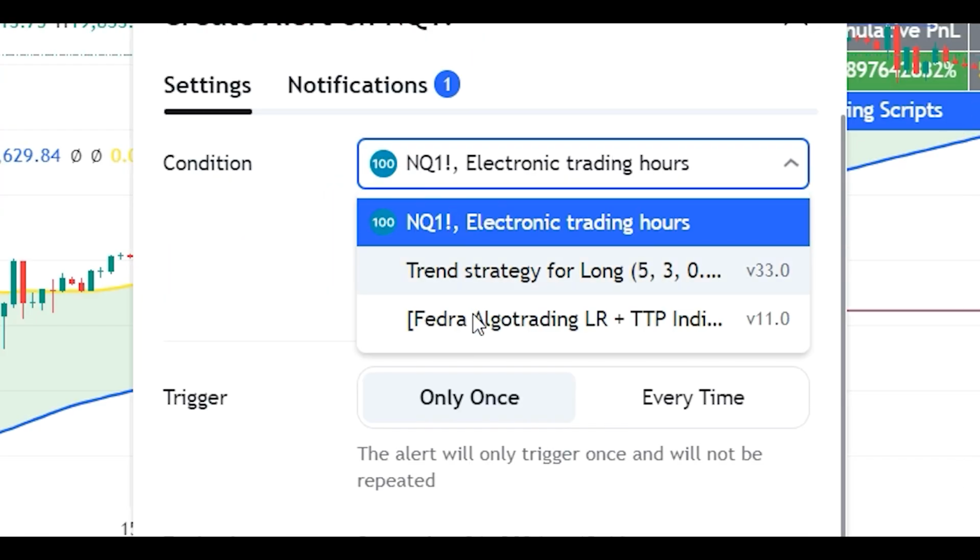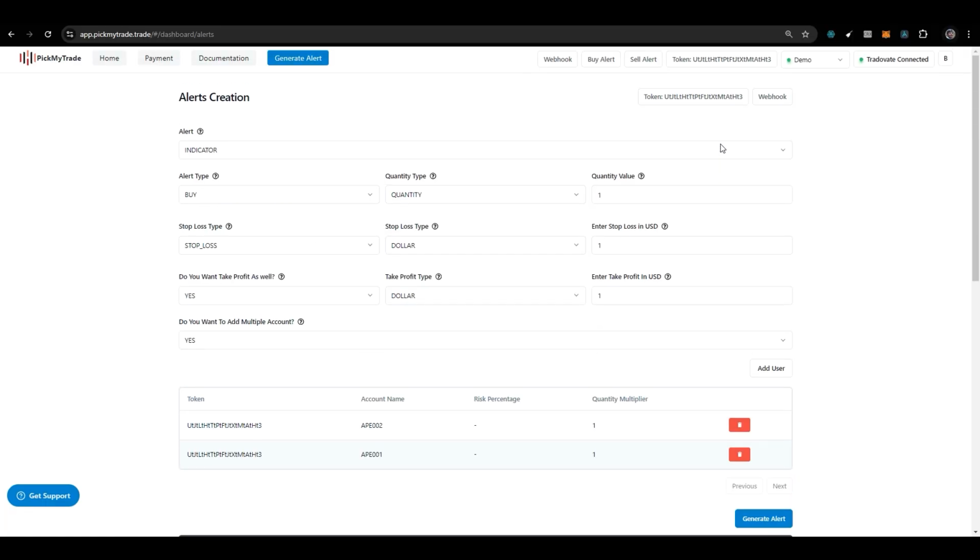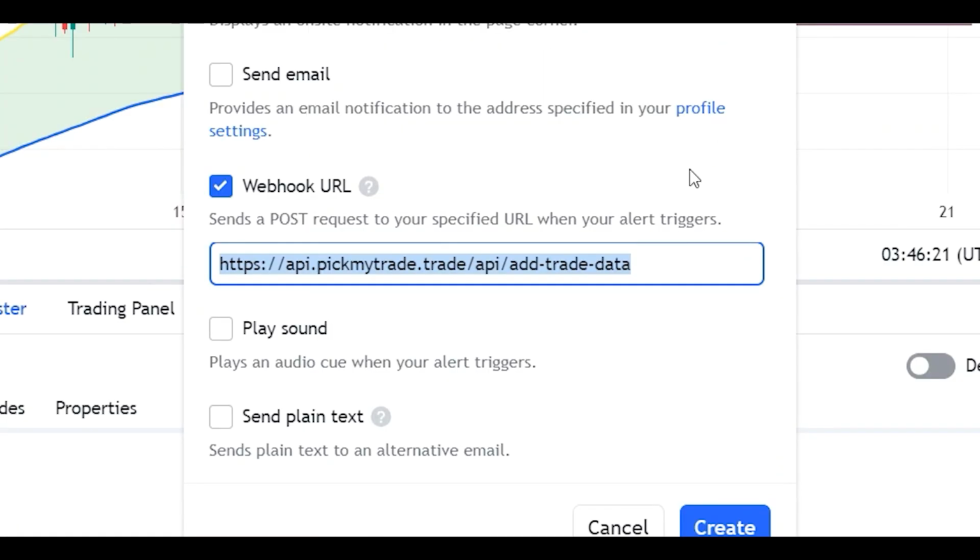You select your indicator, whatever you want to select, paste it in the tab, make sure it is right. In the notification, go to this, click the webhook, and copy paste, that's all.